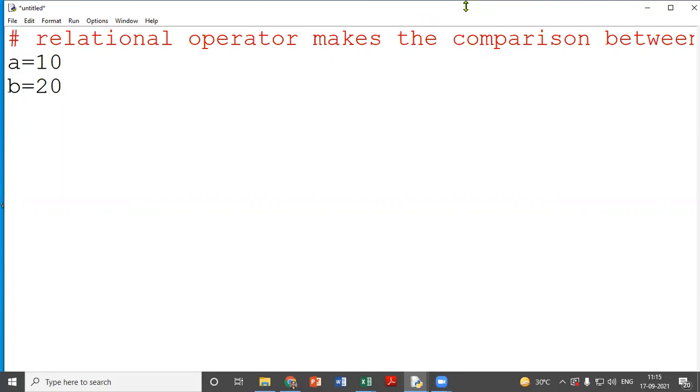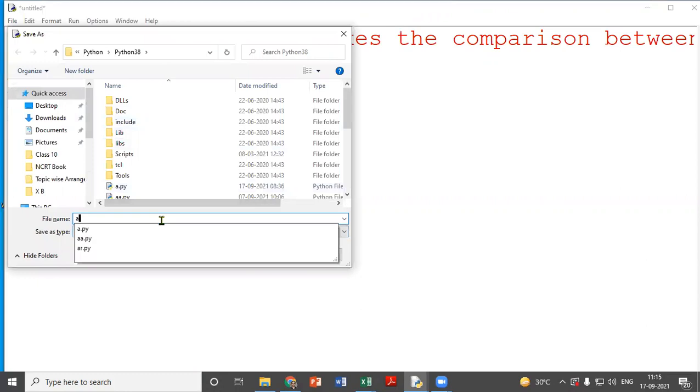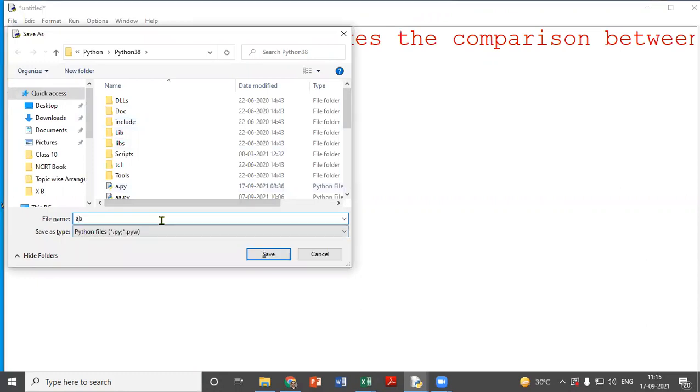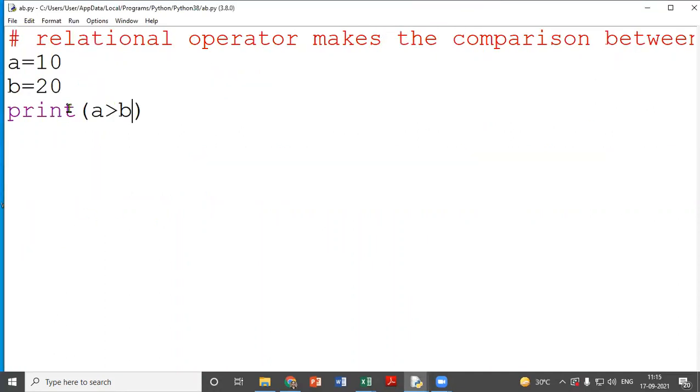Suppose first I print A greater than B. So is A greater than B? No. When I save this file, first of all you need to save it. I had saved it. F5 to run. It's written false because A is not greater than B. This is my first relational operator.